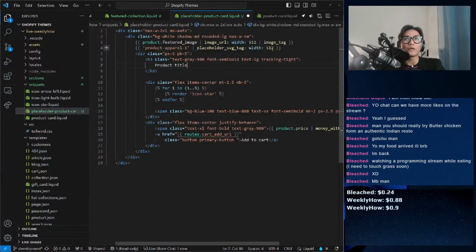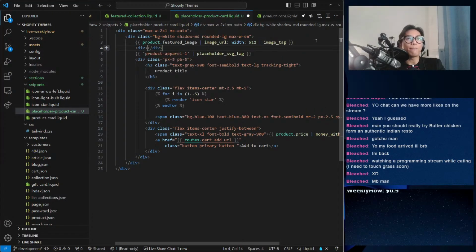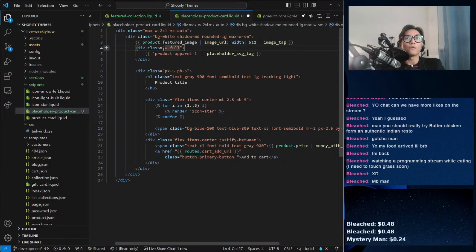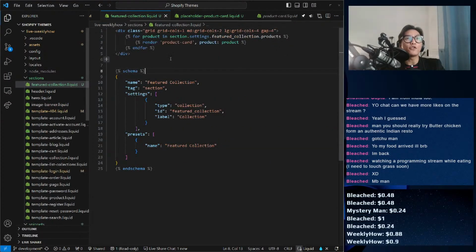No, this is not gonna work here. What I'm gonna do, I'll just wrap that into a div. Just like that. And give it like a width full. Okay. Let's save it. And now let's go back to the featured collection.